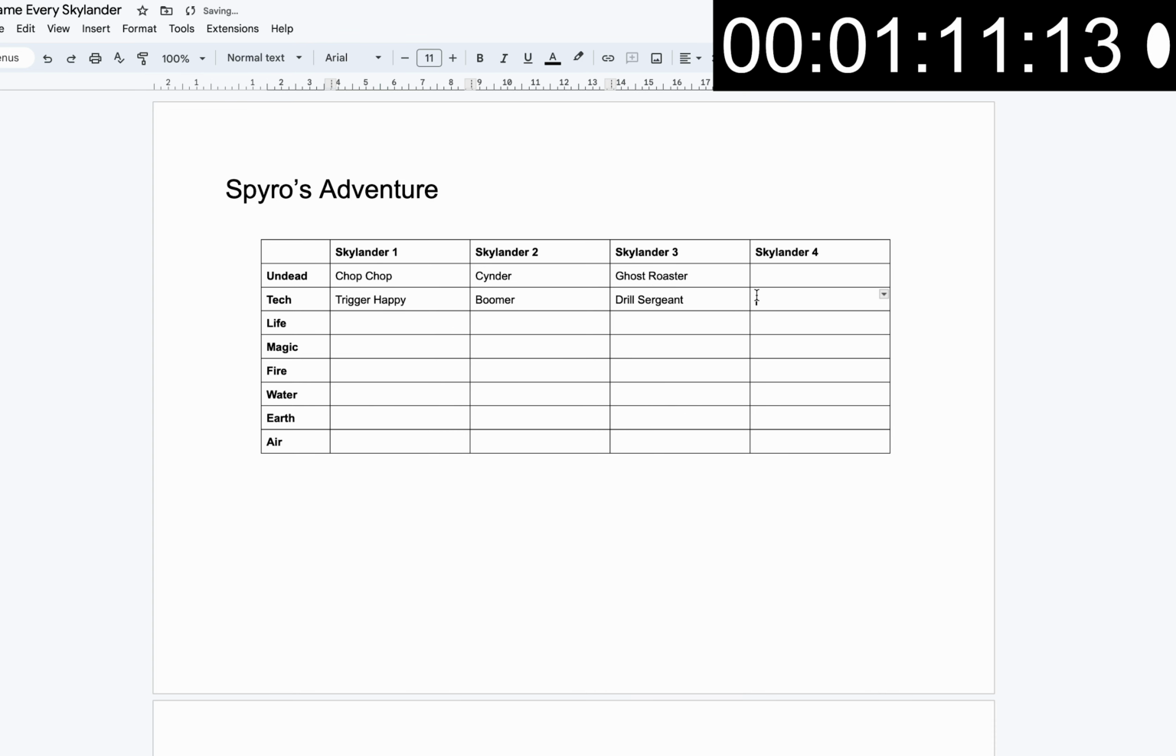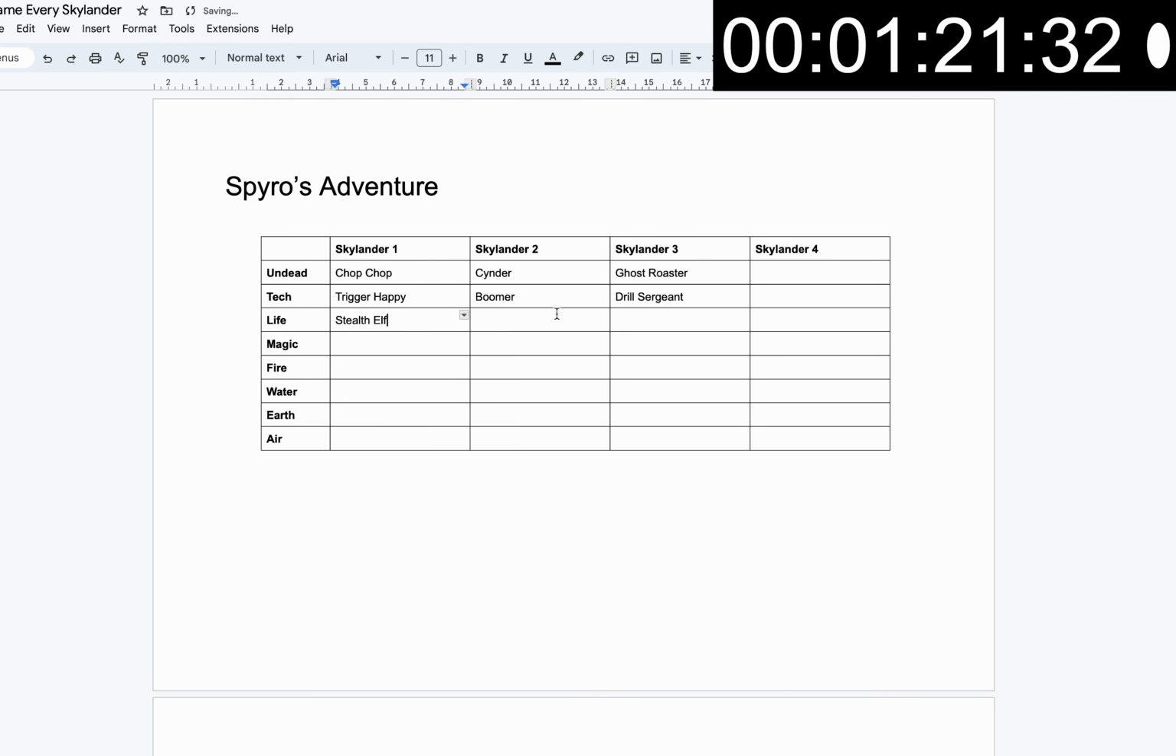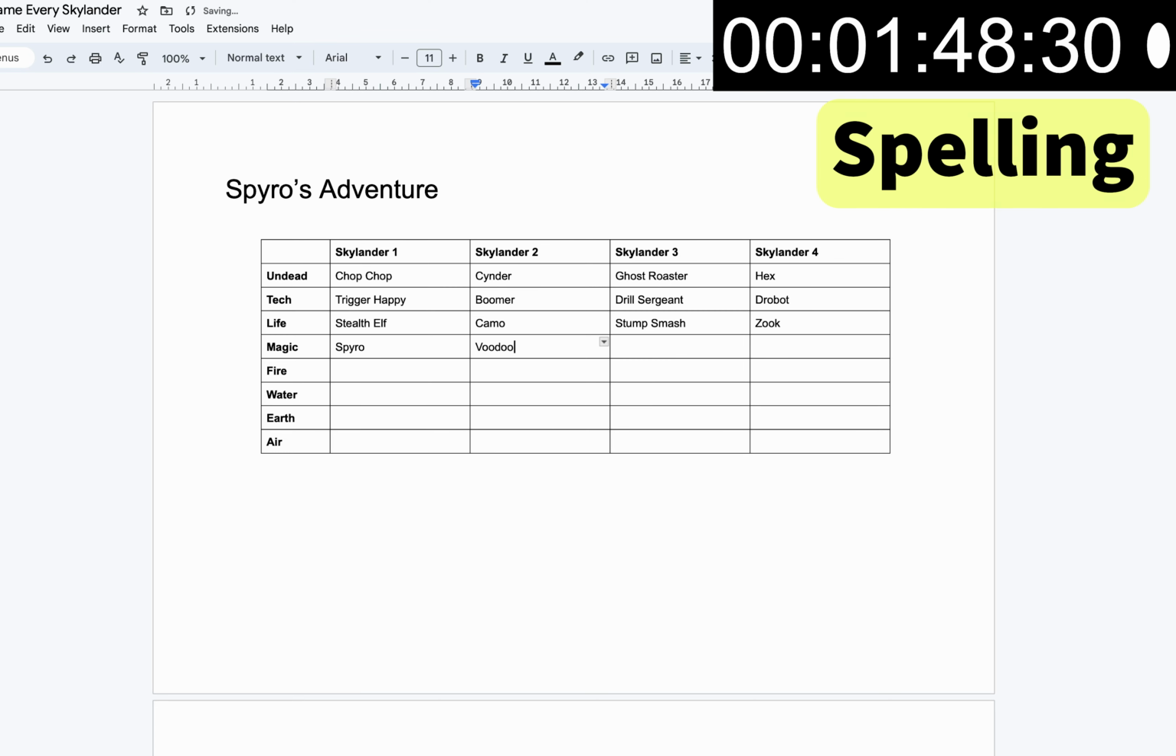Last one, I can't remember. This is way harder than I remember. So we've got Stealth Elf, Camo, oh, this one's Drobot by the way. Stealth Elf, Camo, Stump Smash, and we got Zook. Remember that one? I still don't know why I can't remember this one. Trigger Happy, Chop Chop, Cinder, Ghost Roaster, and Hex. That's it, Hex. Right. Magic, of course, we got Spyro, Voodoo. Is Voodoo his name?